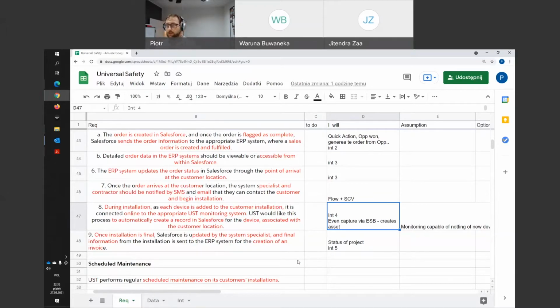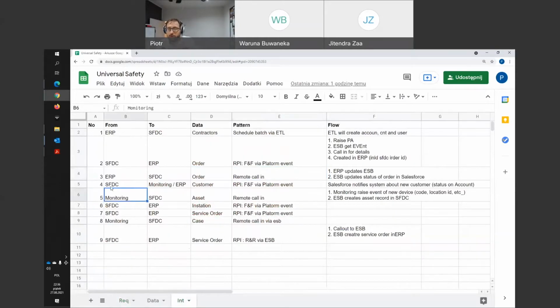So I'm assuming here that whenever the device is connected to the monitoring system, it is capable of raising an event saying this location got this new asset, this new device, with some details about the device: what type, serial number, identification, barcode number, etc. This is when the monitoring system is going to raise an event in the ESB, and the ESB will make a callout to Salesforce, which will result in creating an asset record.